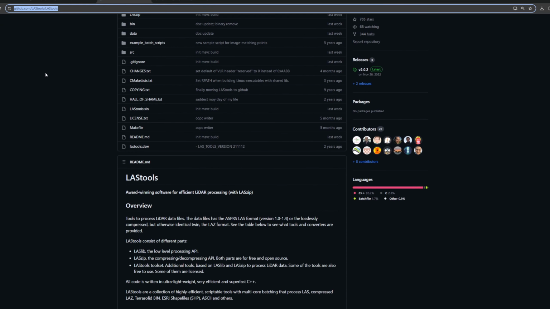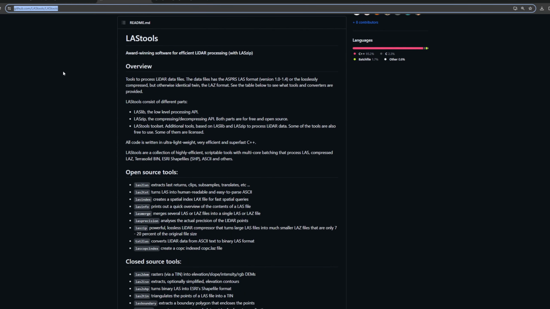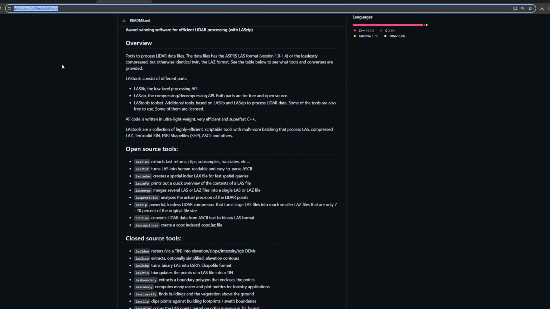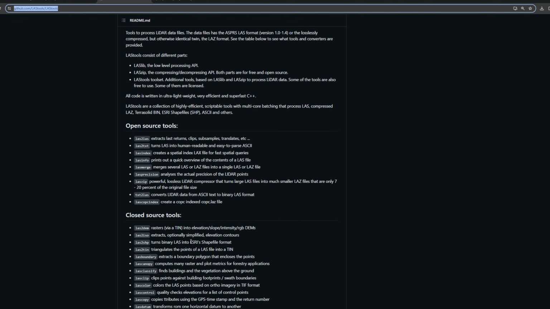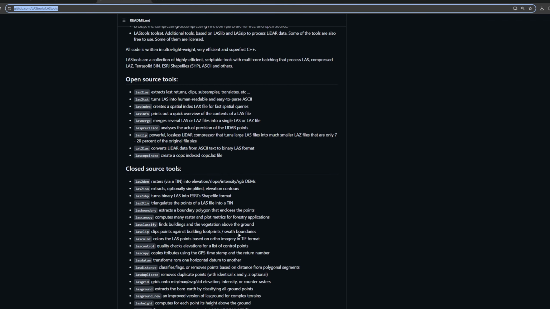If you jump over to the GitHub page, there's something about LAStools that is very important to understand. There are two sides to LAStools. One is the open source tools, and one is closed source and requires licensing. Be very careful when you use LAStools, because if you accidentally use a closed source tool, it will inject garbage data. So you could run it and the tool runs, but if you don't catch the fact that it's doing that, you could end up with serious problems downstream.